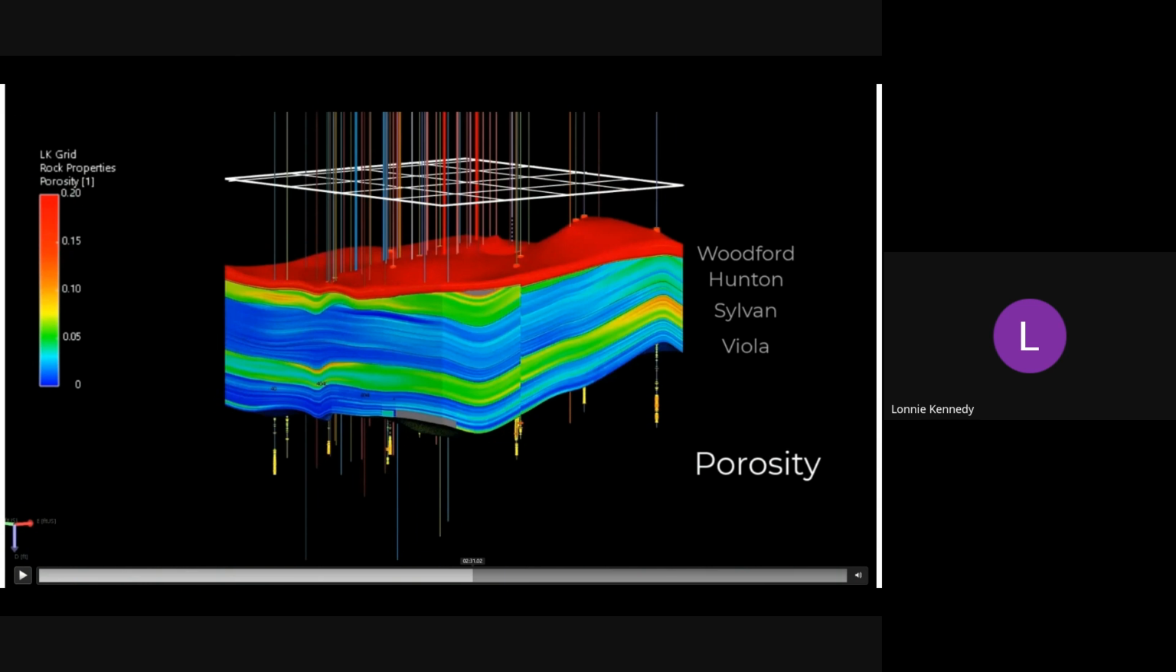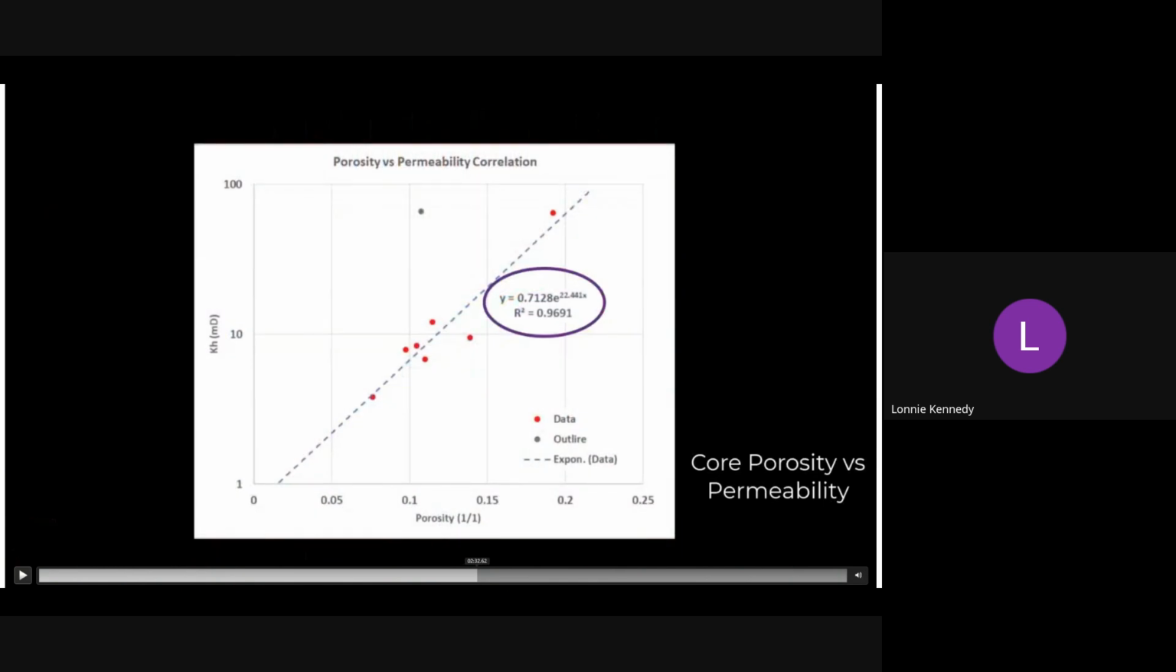Again, the scale on the left goes from 0 to 20. In this case, they actually had a core, and the correlation between porosity on the X scale and core permeability on the Y scale was pretty good here. There's one outlier point that was kind of off in space. But generally, it follows something that I can then get an equation for. So I have an equation that can transform porosity into permeability.